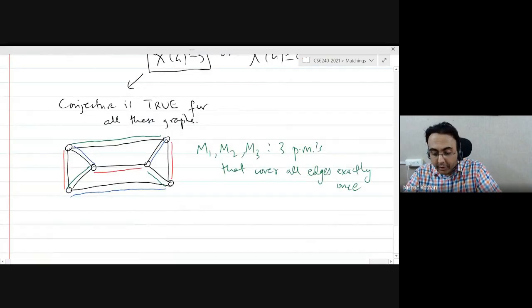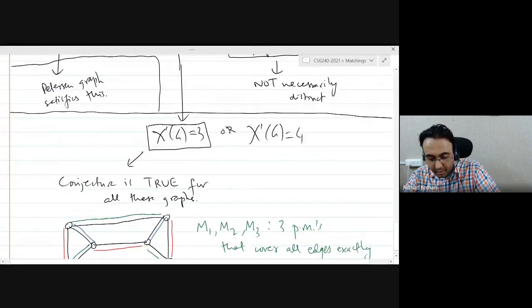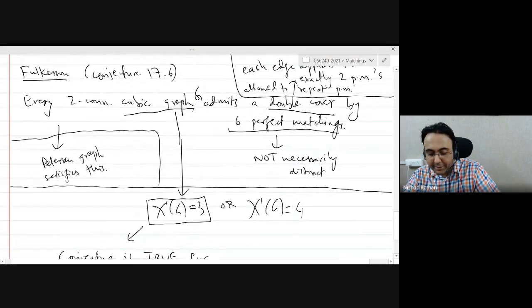So you have three perfect matchings. Every single edge appears in exactly one of these perfect matchings because it is a coloring. The same edge cannot be red and blue at the same time. So every single edge is either red, blue, or green, so every edge has been covered exactly once. How would you construct six perfect matchings so that all edges are covered twice? This is easy. Come on.